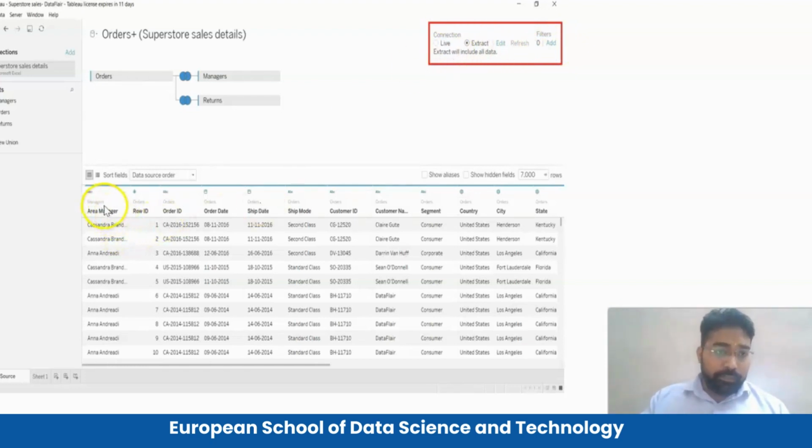At the bottom you can see the data source orders, having the area, manager's name, row ID, order ID, order date, ship mode, customer ID, customer name, segment, country, city, and state. From here you can change the number of rows. Also you can see the union.